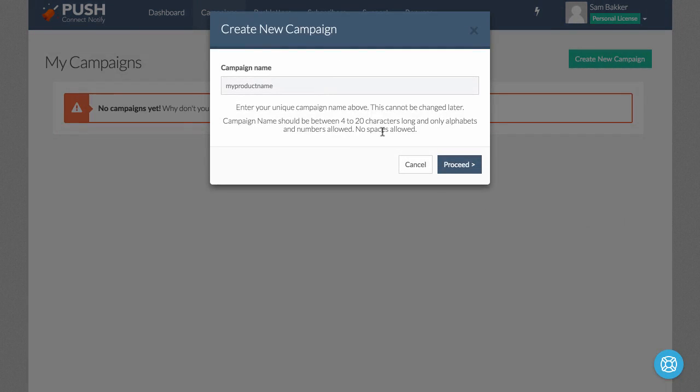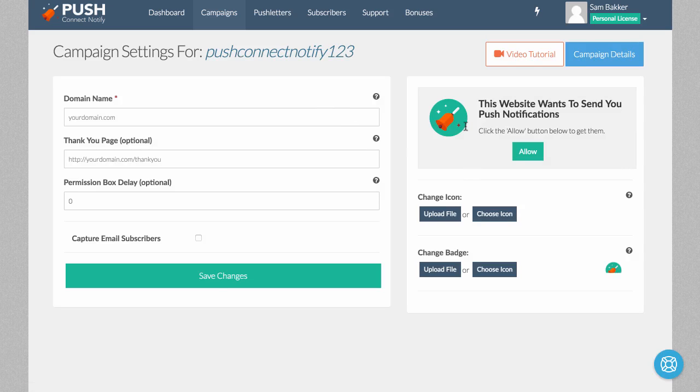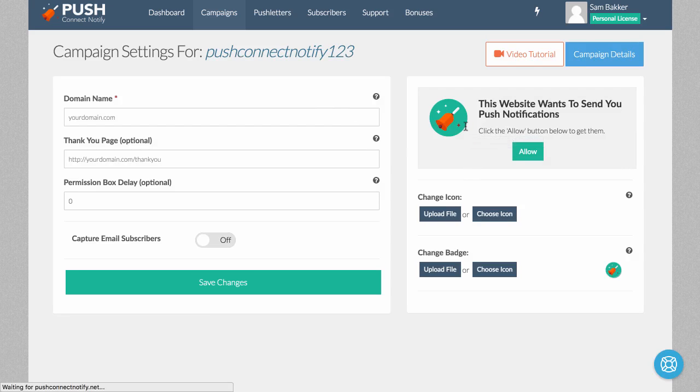We're going to add in our product name now. In this case, this product is called Push Connect Notify. So let's create one for the page here. Click proceed. It says no spaces allowed, so we're just going to close up the gaps here, and click proceed. Campaign name already exists, choose another, we'll call it 123. It needs to be unique, that's one of the reasons it said no to me. And then we're down to the campaign creation menu here.